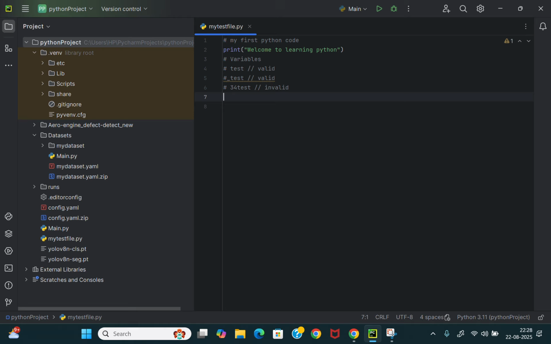The second rule is it can contain only letters, numbers, and underscore. Okay, only these three are eligible in a variable name. Apart from this, any special characters are not allowed in variable names. Okay, and variable names should not be reserved words. Okay, reserved words are like if statement, while, for loop. These you can't use as a variable name.